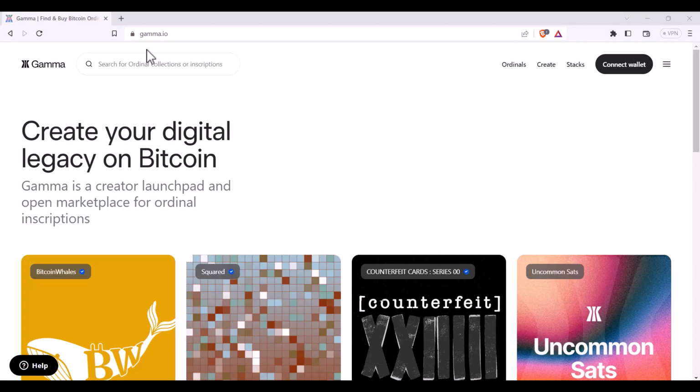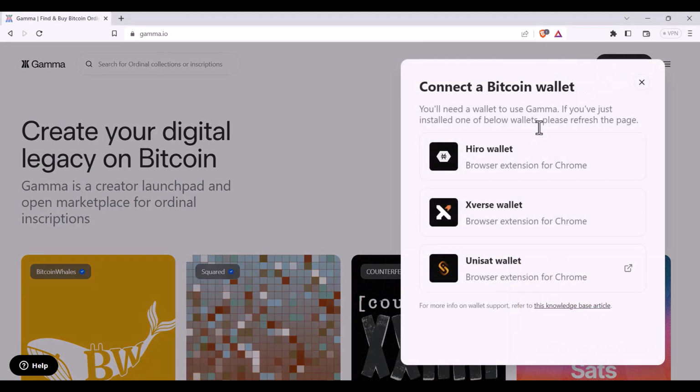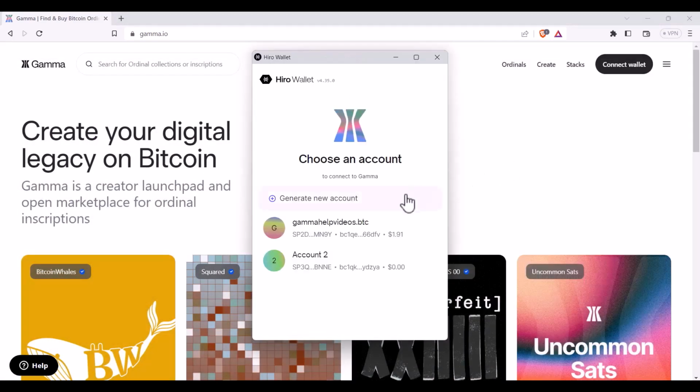Today we're going to learn how to deploy an Ordinals Mint on Gamma. So first you'll need to navigate to gamma.io, and then you can connect your wallet located in the top right hand corner. You'll select your wallet and your account.